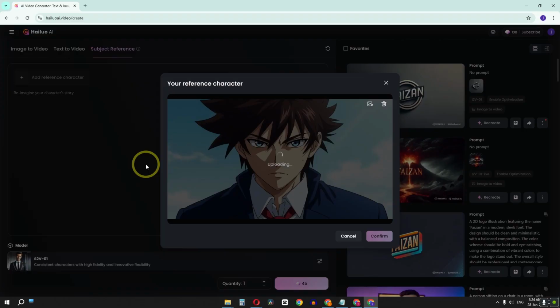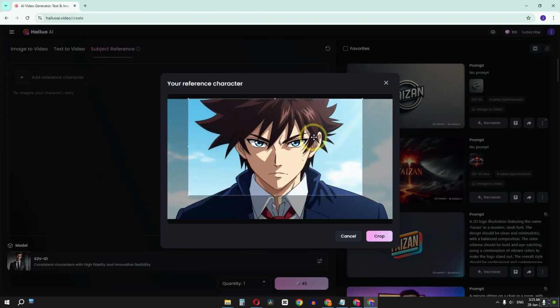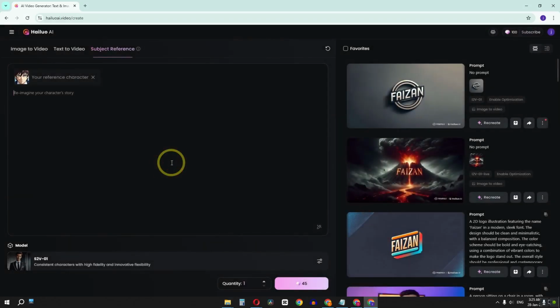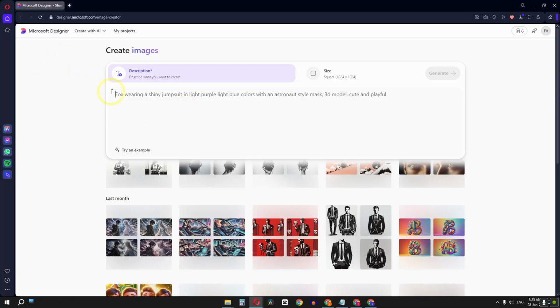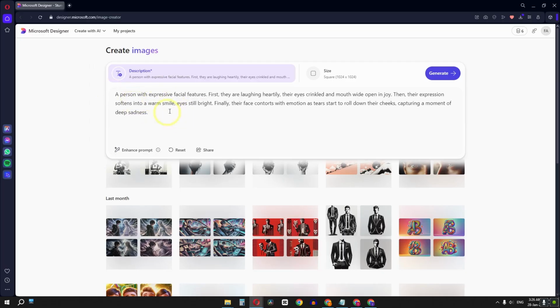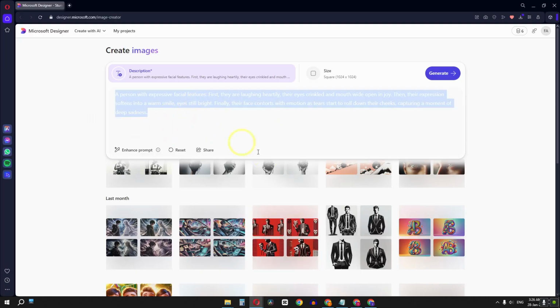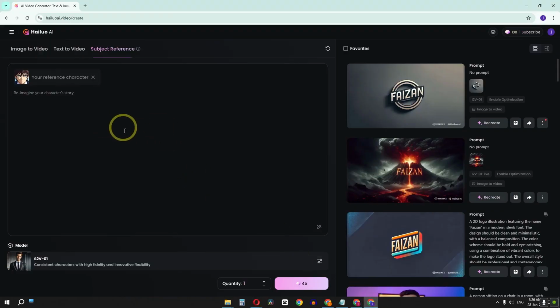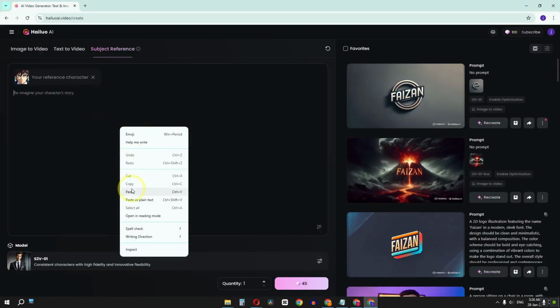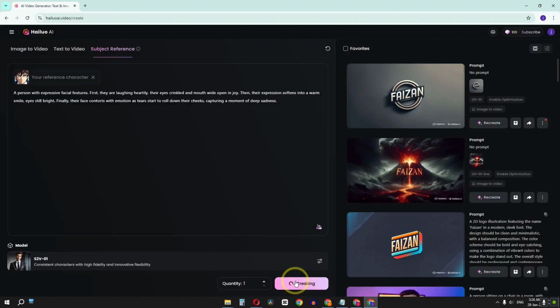Now I'm going to show you how we can control the expression of a subject. Now we can crop this. Let's confirm this. Now go to Microsoft Designer and I'm going to type a person. I want my subject to first laugh, then smile, then cry. Now we can copy this prompt. Go to Hailuo AI, we can paste this prompt. Now let's generate.